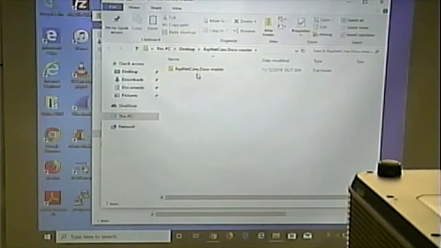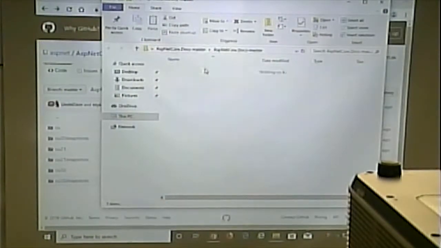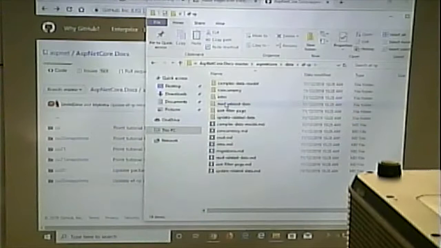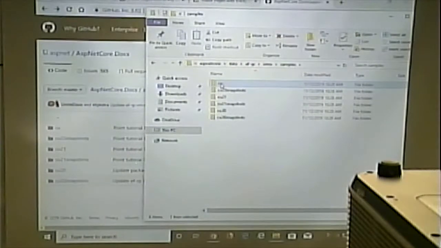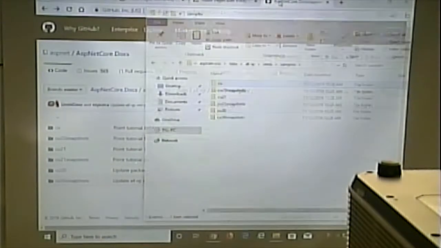So here we are. Now I'm going to follow the path to that tutorial, which is in ASP.NET Core, data, and so on. Data, EF, RP, intro, samples. And the CU one is the one they said is the 3.0 version of the core. So that's the one I'm going to copy. I think that's what the tutorial said.